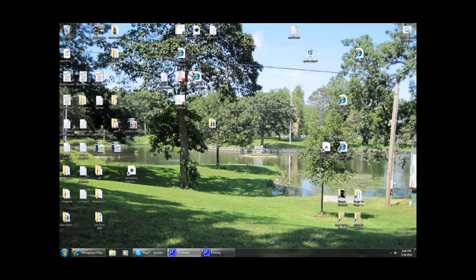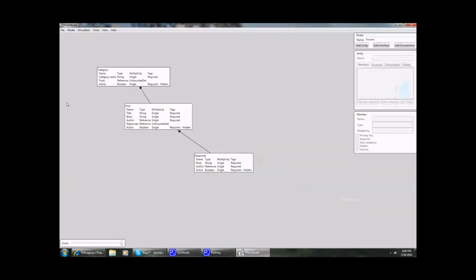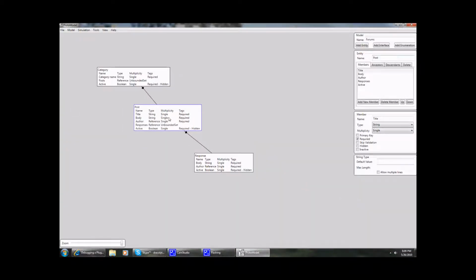Hey folks, it's Blake. I just want to show you ProtoModel a little bit and some of the cool things that it can do. So the first thing I'm going to do is find, on my hideously cluttered desktop, my ProtoModel model for a forums tool that I'm working on. And this is a very basic intro kind of thing that we're looking at here.